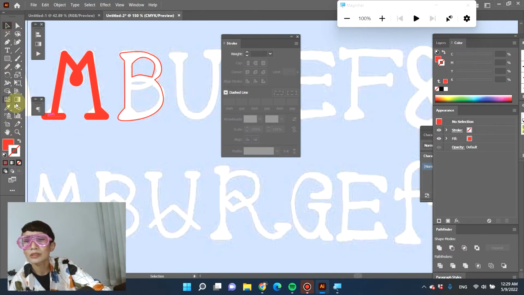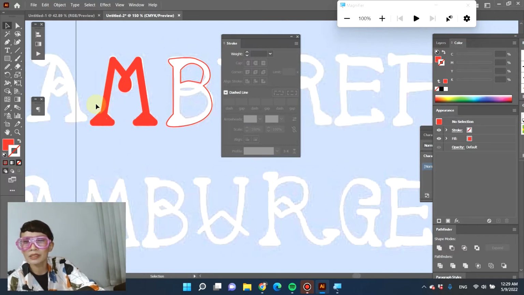Good. Hit P on your keyboard, and just adjust a little bit. Now you have an M. Something like this. You can copy it, hold Option or Alt for PC, and paste it here. The good part about designing letterforms is that it's a little bit repetitive, which is great. Next, what you have to do is this.